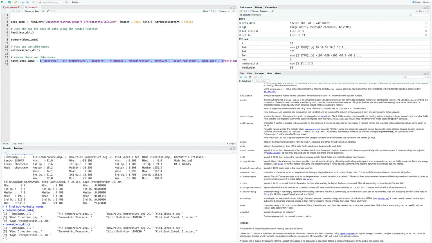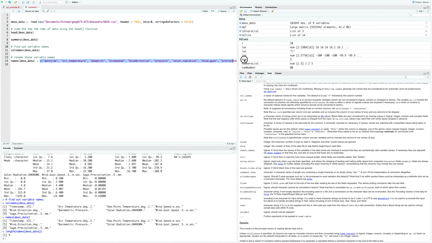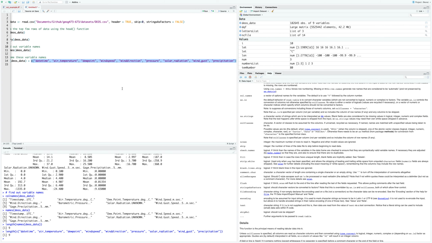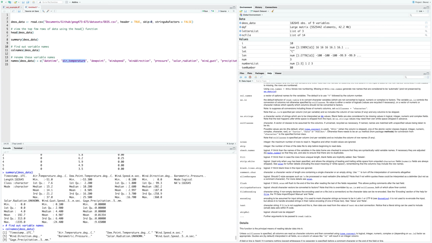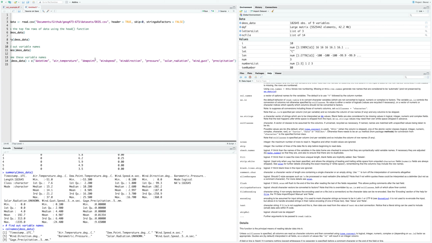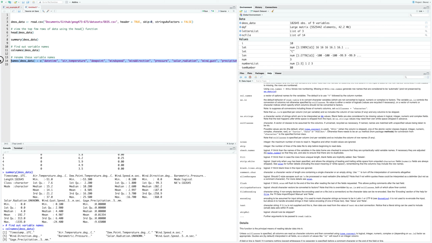So if you run length on the names of Dios data, the length is 9. Now if we run length on our new names, it's also 9. So these have to match up, and in this case it has to match up with what we're replacing. So these can't be out of order. Air temperature must be the second thing that we're naming because of that position in its list, and sure enough, there's air temperature right there. So we could not put air temperature at the end. This is a gauge precipitation variable, not air temperature.